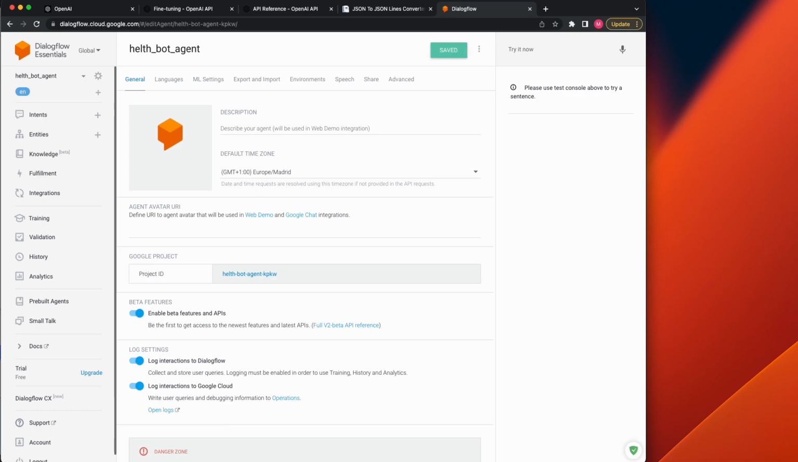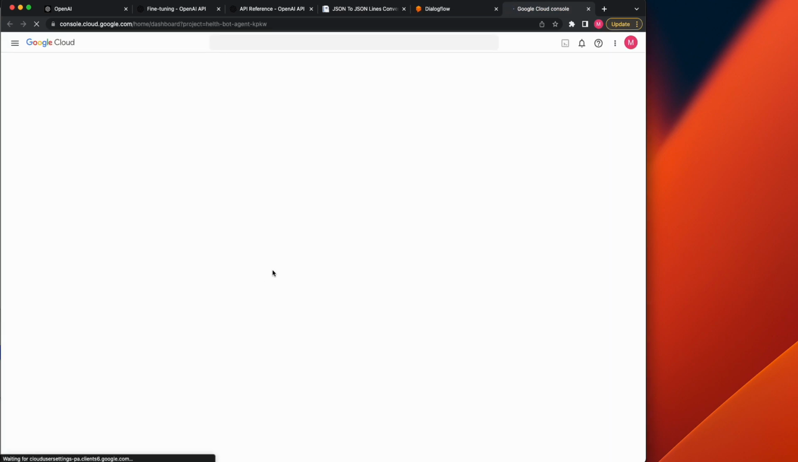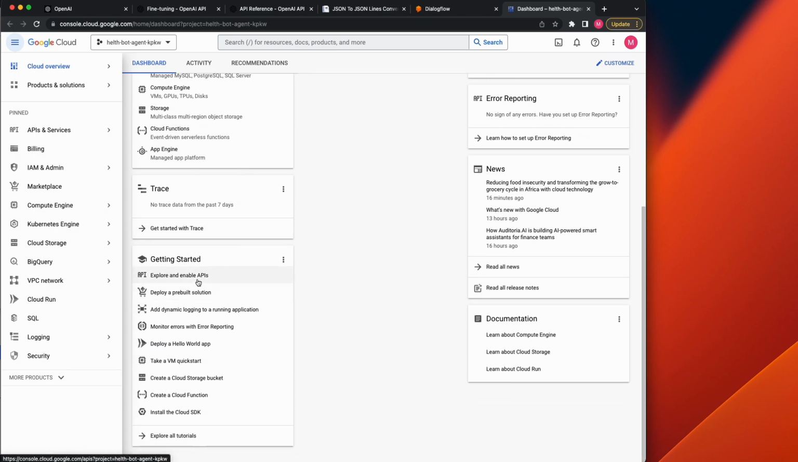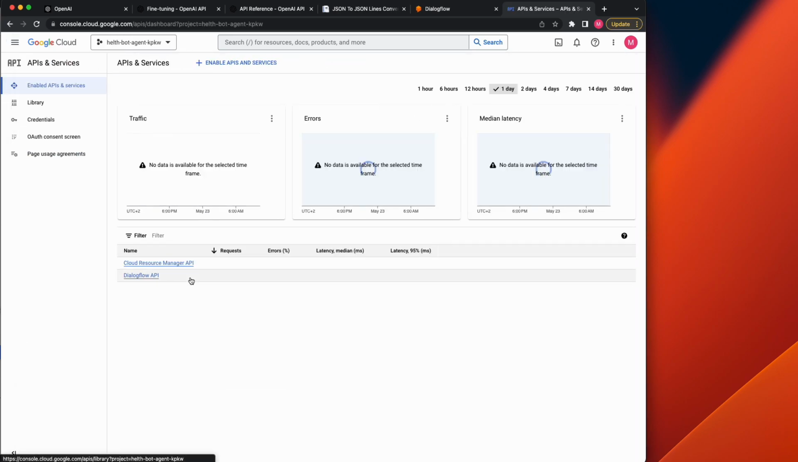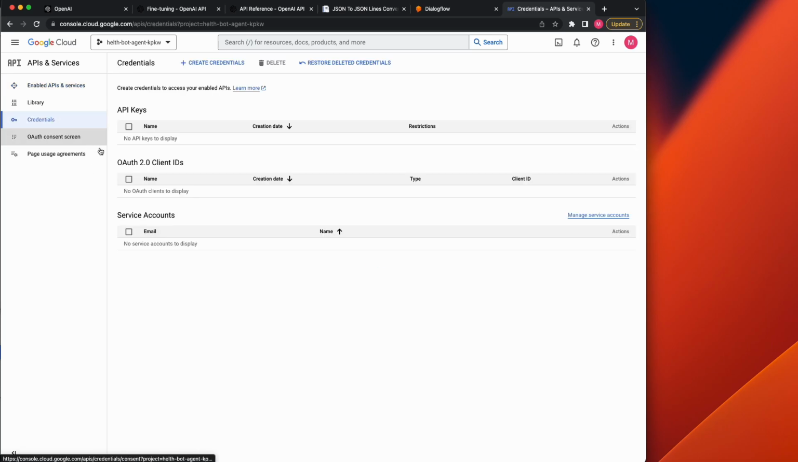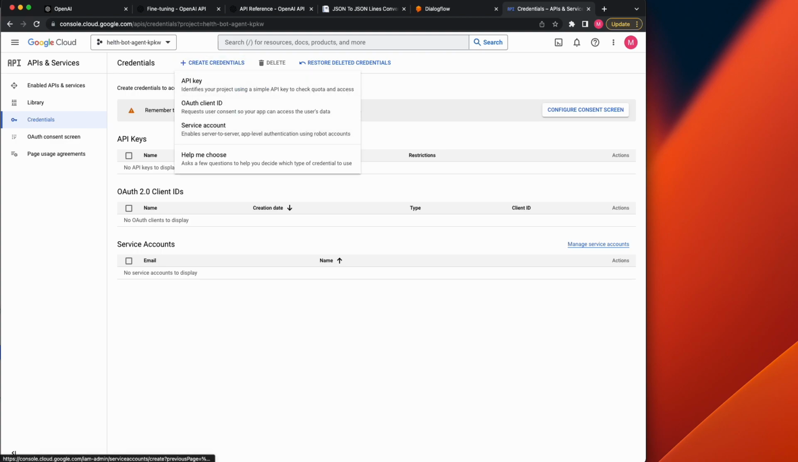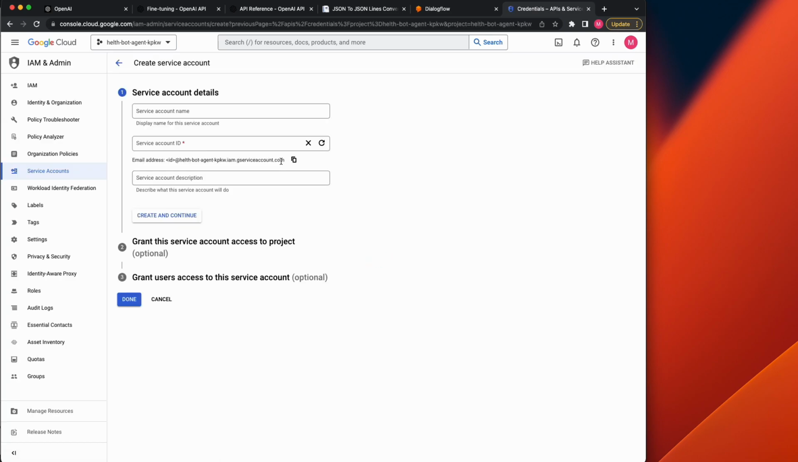Next, what we have to do is get a service account. For that, here is your Google project. Click on it, and it will redirect to the Google Cloud Console. In Google Cloud Console, we have to find APIs and services, credentials, and create new credentials. Click on create new credentials and we have to choose service account. Let's choose the name, so we call it health bot agent, the same. Okay, and health bot agent, okay, done.